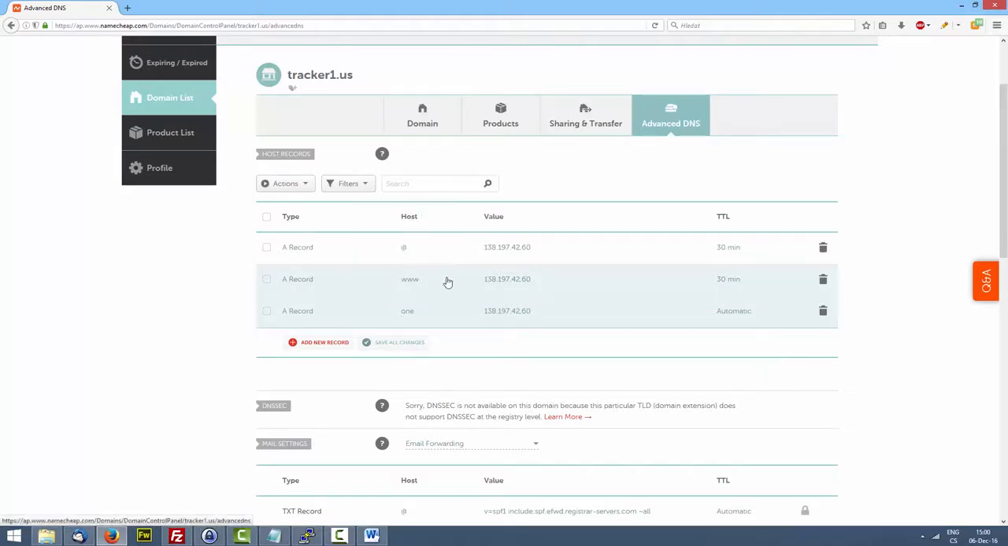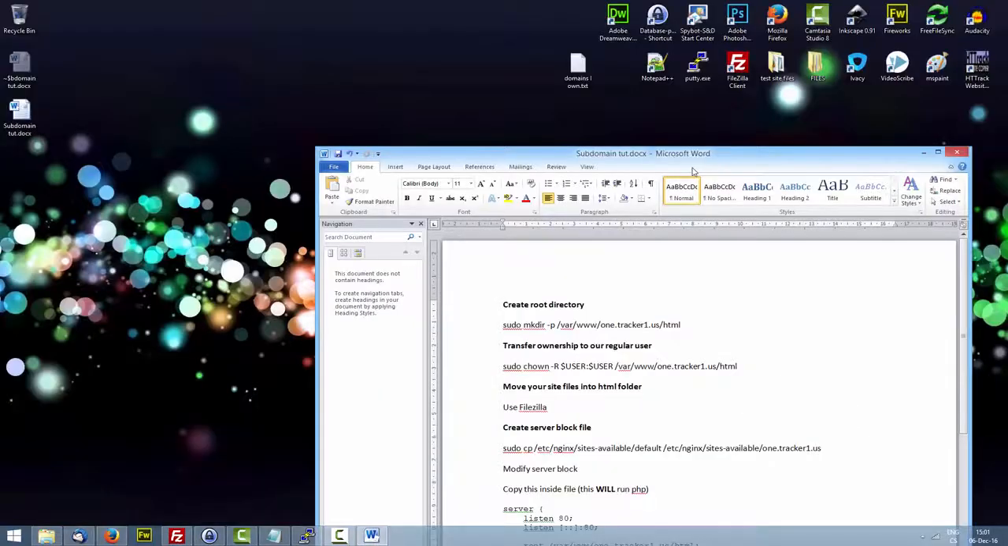So just remember, your subdomain is right here under host, and mine is 1. You can name it whatever you want. So my whole URL is going to be 1.tracker1.us.